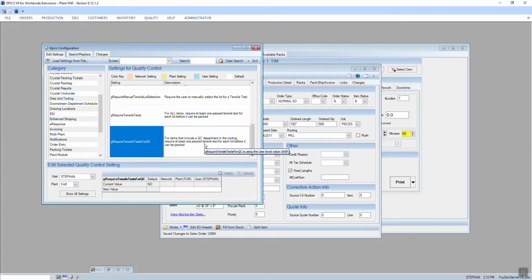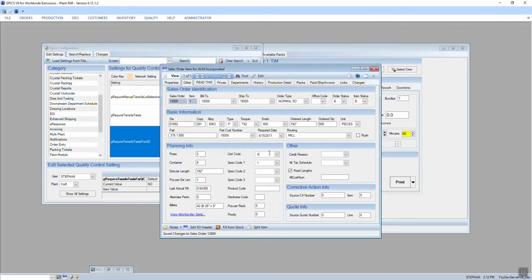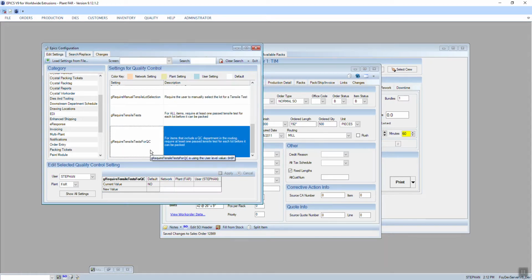So the third and final option that I want to talk about today is gRequireTensileTestsForQC. This one is a bit more specific. It's sort of a middle ground between the other two. Instead of requiring a specific cert code or just saying that every single item needs to have a tensile test, this one will only check for items that have a quality control department in the routing. So if you have a quality control department that is handling the tensile tests, then you may say that if any item goes through that department, then it needs to have a tensile test to prove that it went through the department successfully. So this again has the same options, pack, ship, or both, and it will apply that same error message.